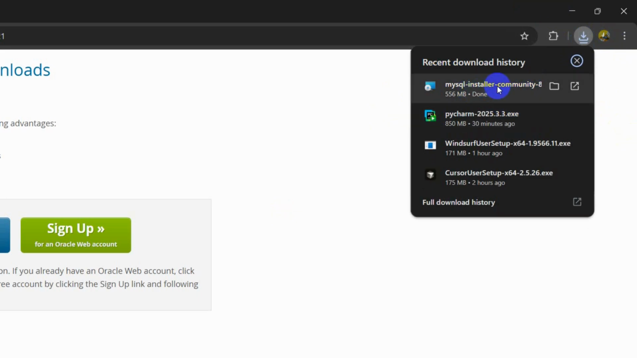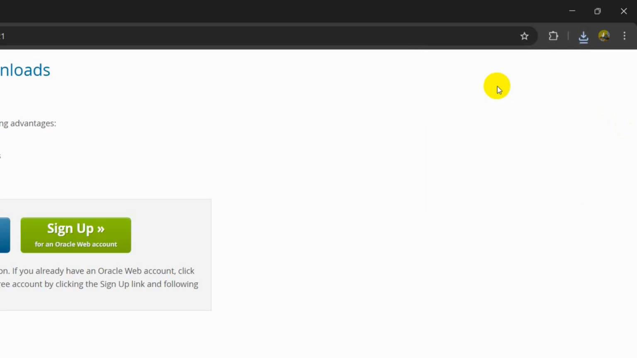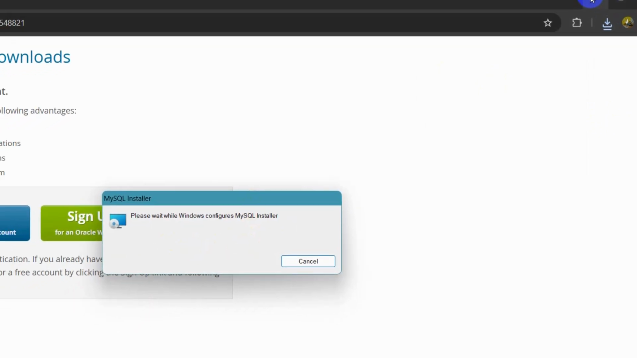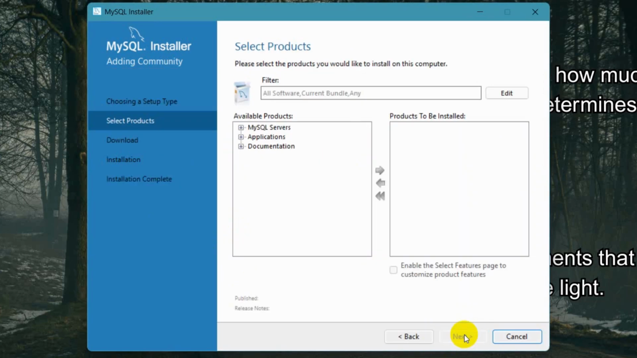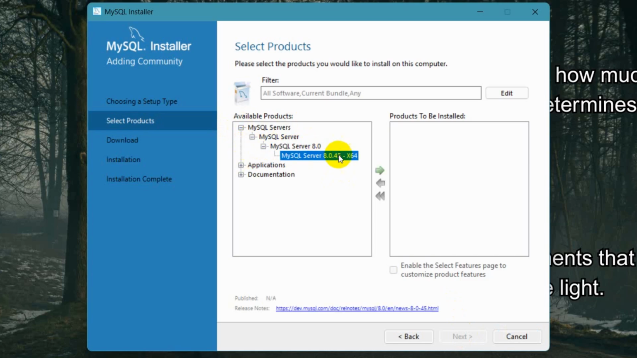So when the download is complete, you just need to double click on the downloaded file. So something like this will show. Here this will pop up. Here you need to choose this custom one, then click on next, and here you need to click on MySQL Server. Just click on this arrow, I mean the plus icon, then click on the plus icon again, and again, then you need to select this.